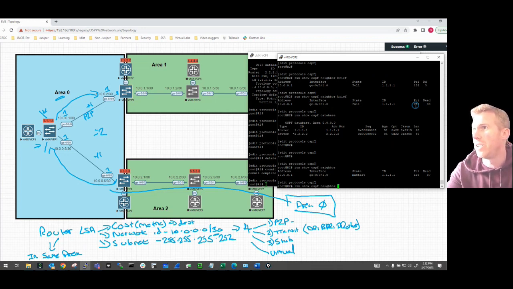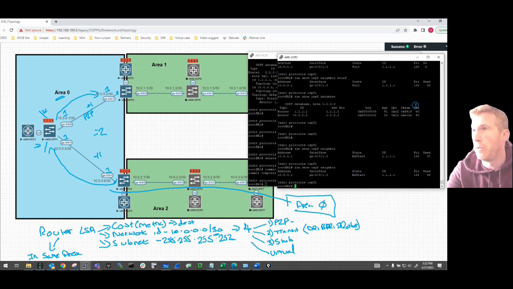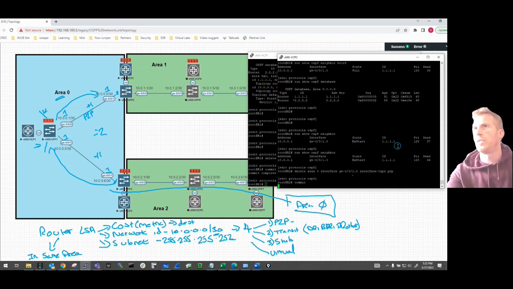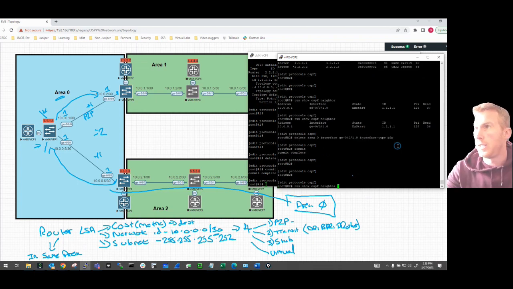If I do it again, it's not going to get to the full state, because here it's saying I'm not point to point, and R2 is saying I am point to point, so they're never really going to build that adjacency. So now if I do delete on R2, delete area 0 interface, interface type point to point, and commit that as well, then once that has been passed through the checks, etc. on Junos, I do the same now.